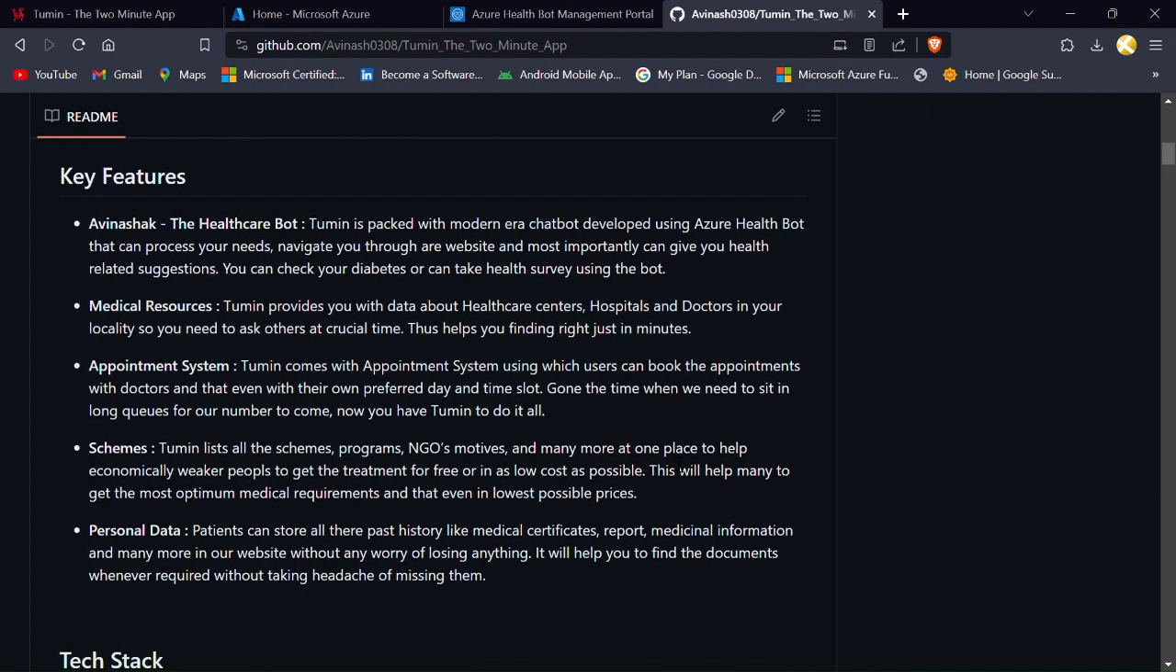The next feature is schemes. Schemes are basically the list of programs run by various NGOs and organizations to help many of the poor people fulfill their medical treatment. The next section is personal data. Personal data is basically the storage given to you to store your medical files, reports and various medical data so as to fetch it whenever required.